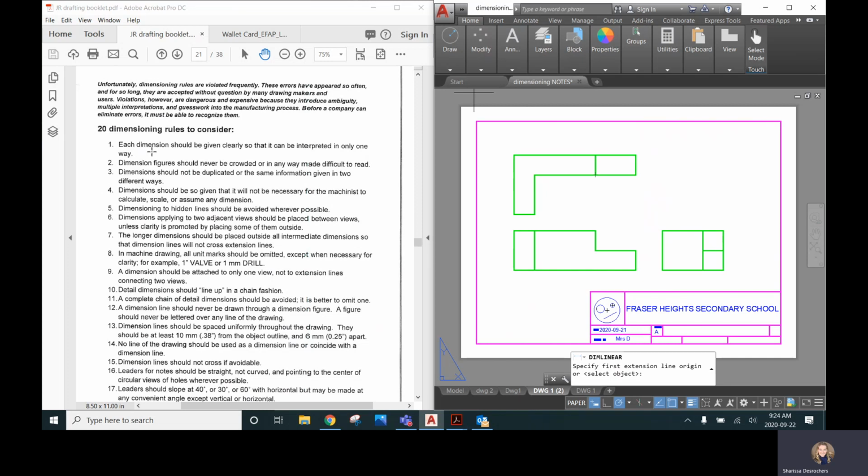So first and foremost, each dimension has to be given clearly, so it can only be interpreted in one way. So you don't want to have any ambiguity in your dimensions. Your dimension figures should never be crowded or in any way made difficult to read. And you don't want to duplicate the same information in two different ways.